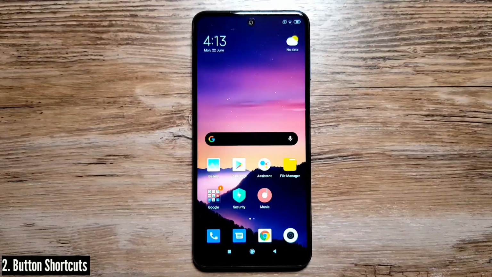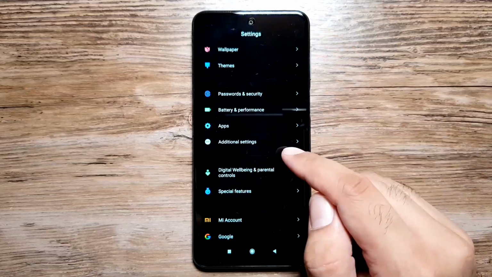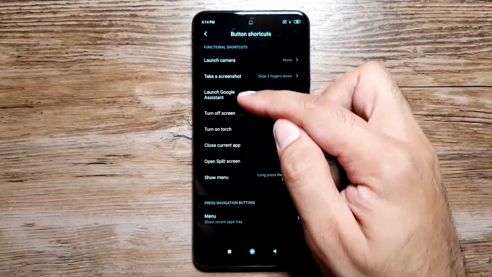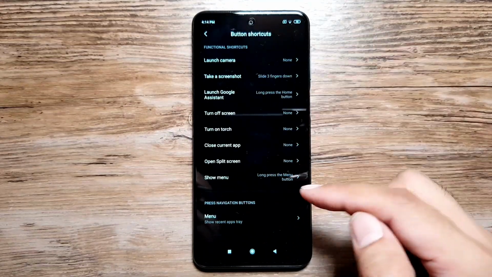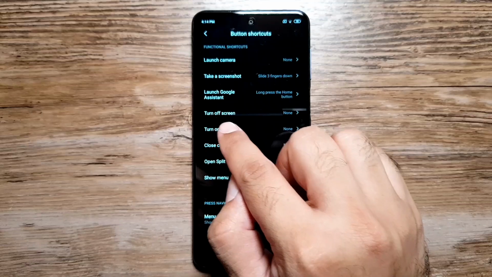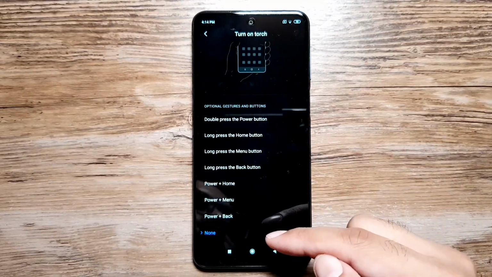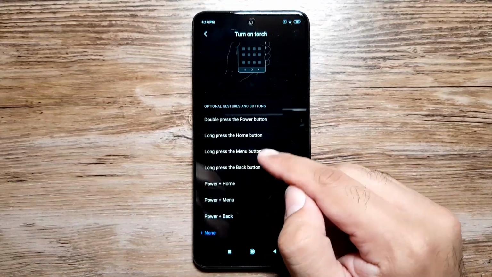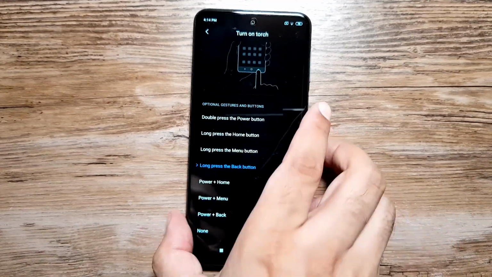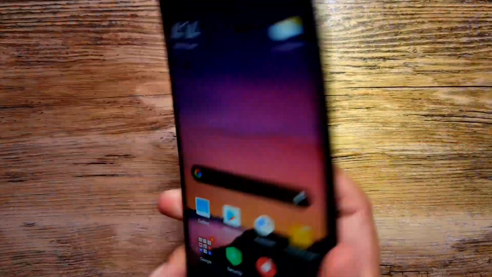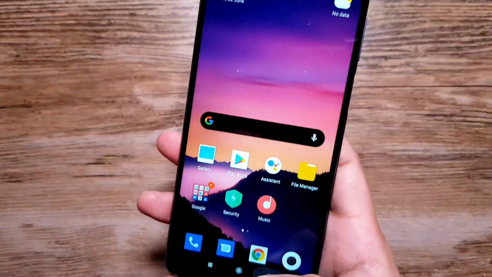Next up, you can also assign shortcuts to different buttons on the device. So we can assign shortcuts to these navigation buttons and even the power button. And for that, once again, we need to go in settings, go in additional settings, go in button shortcuts. Now here you can see all the shortcuts that you can assign to different buttons. Now for example, if I want to turn on the torch, I can go in here and I can select these buttons to turn on the torch. Now let's say I select long press the back button, and then if I long press the back button, it turns on the torch, and if I long press it again, it will turn it off.